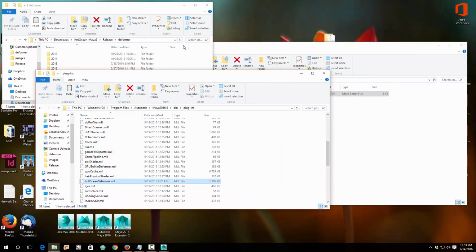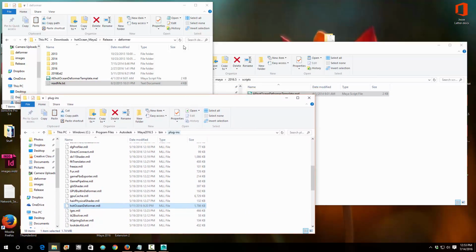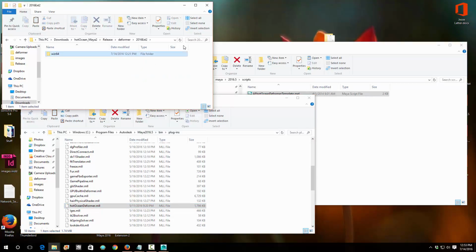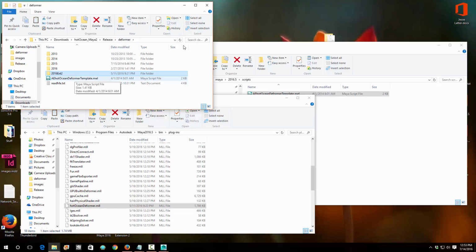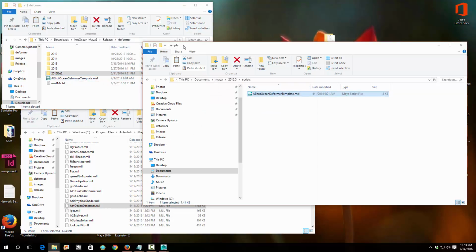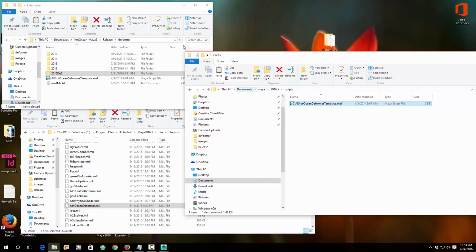So you'll see here that here is my plugins folder. So I go to the C drive, program files, Autodesk, Maya 2016.5, which is this extension 2 thing, bin, plugins, and then I paste in the Hot Ocean Deformer, which is this right there. Okay, so that's the deformer, so that allows you to deform it. And then the script, a little more confused what that does, but I copied that too, and that goes into this location where you'll just go to the Maya folder in your documents directory.